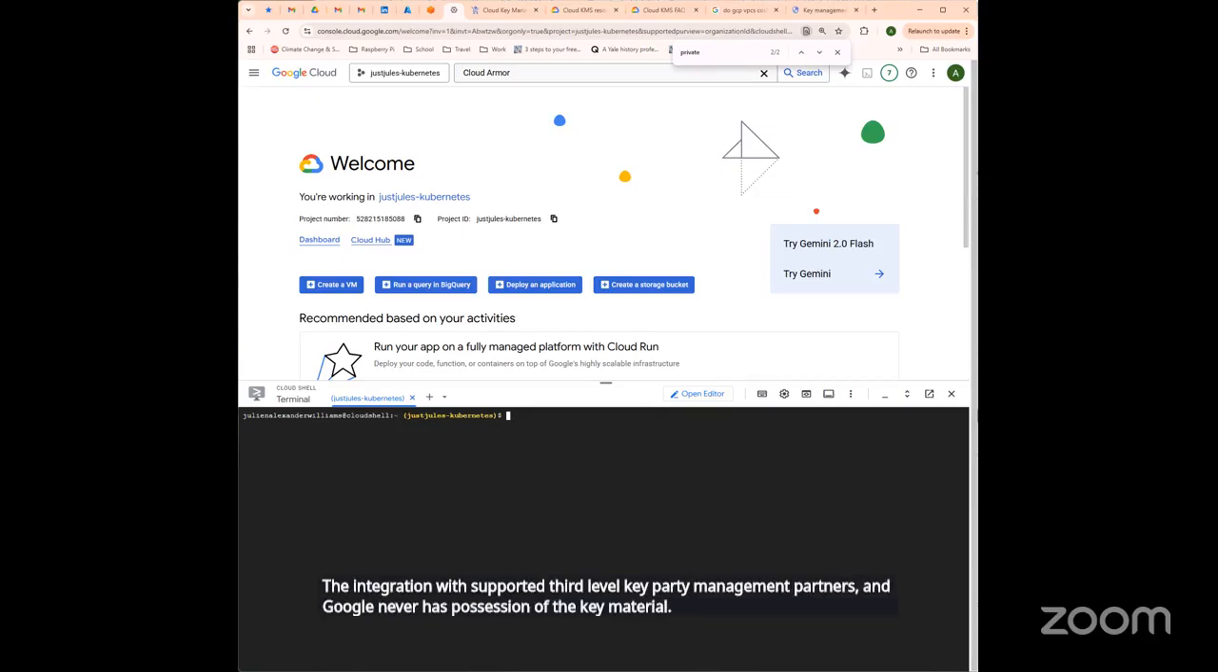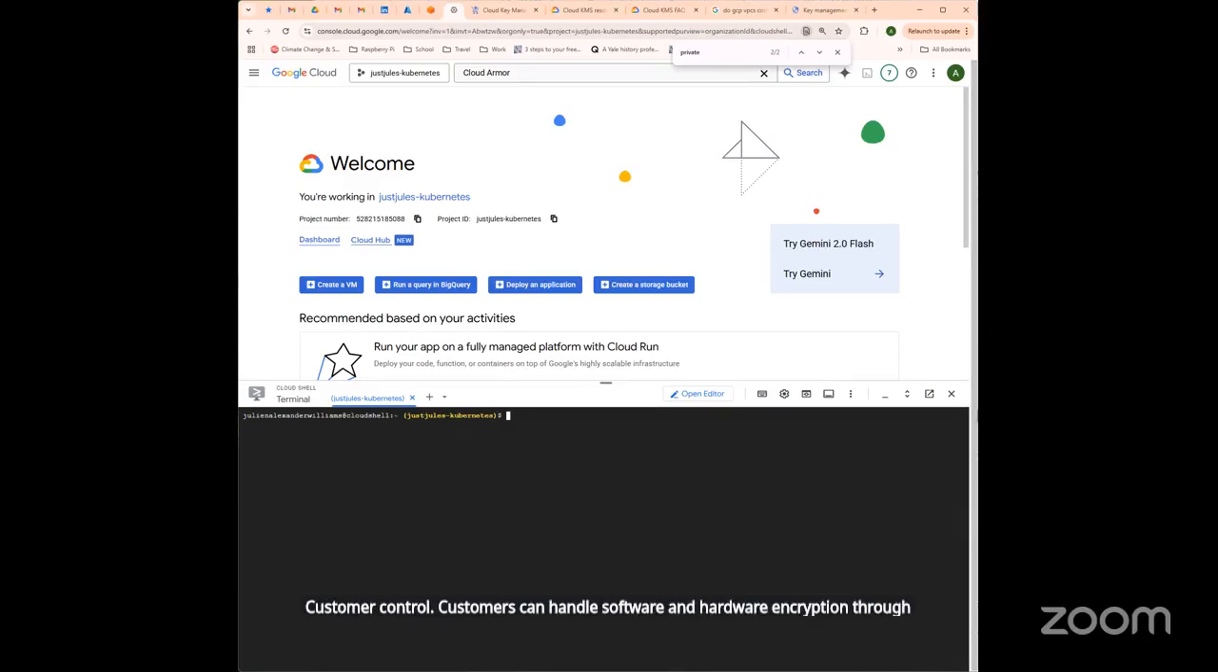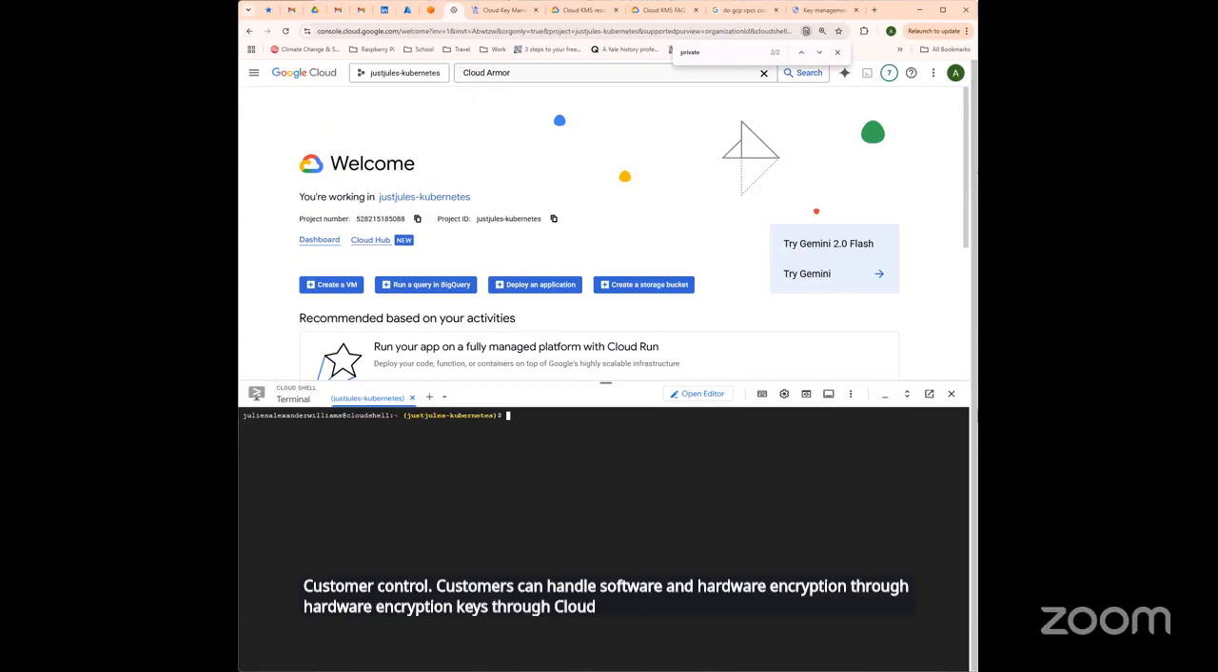Let's go a little bit into Cloud KMS design policies. Cloud KMS is built on five core design policies that ensure a secure, reliable, and customer-controlled service. One, customer control. Customers can handle software and hardware encryption keys through Cloud KMS or import their own keys. This gives organizations flexibility to meet their specific security and compliance requirements.